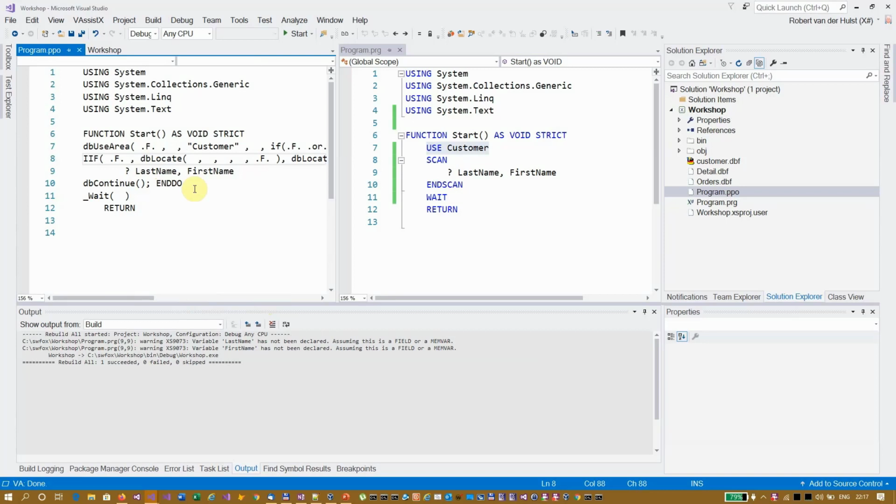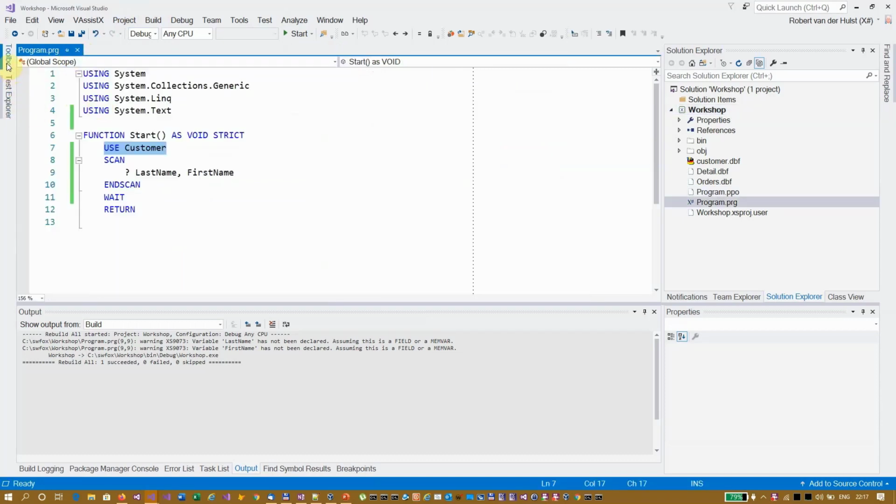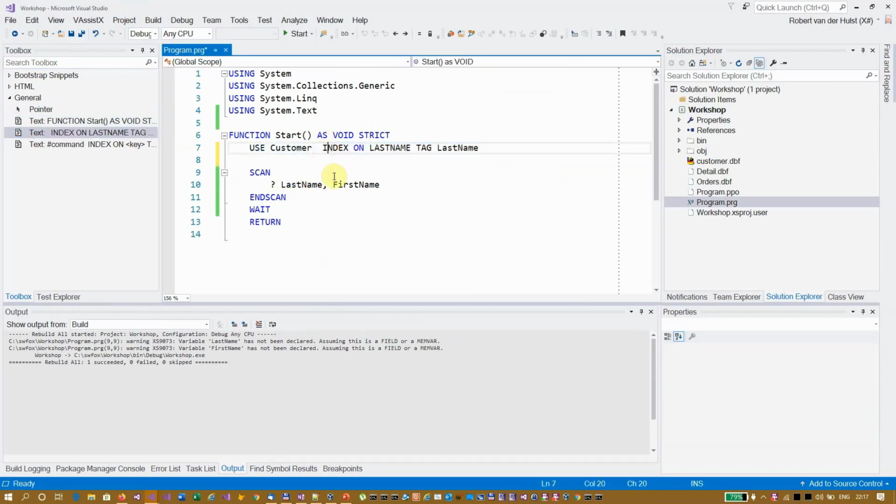Now, if we missed a FoxPro command and it's something that you desperately need, you can create your own command, put it in a header file, and you don't have to wait until we have finished that. I'll show you one example because I would like to create an index on this file. Now, of course, you don't do that every time, but I want to do it right now. So what I would like to do is index on last name, tag last name. This is FoxPro, right? But notice, it doesn't compile.